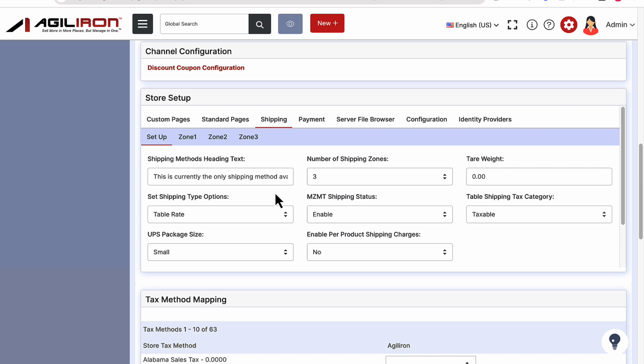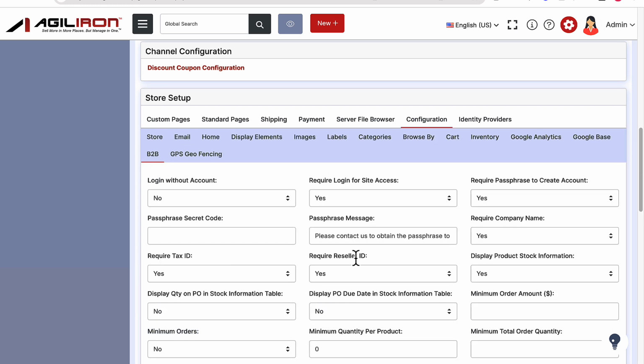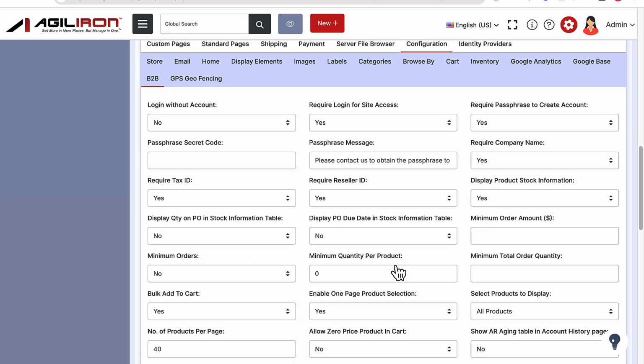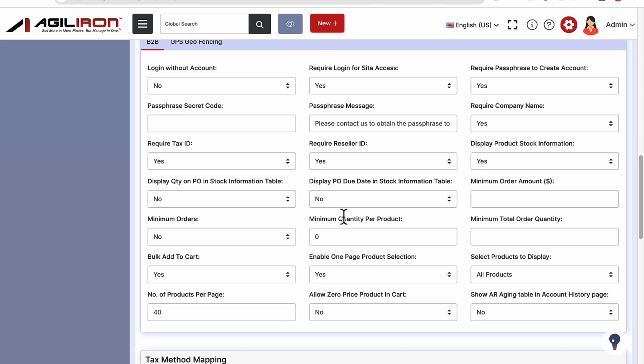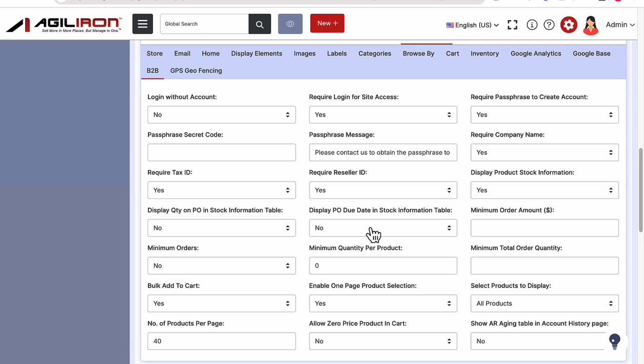The major differences between B2B and B2C stores are consolidated here in the Configuration tab for B2B capabilities. These B2B specific capabilities include management of restricted access, sharing of stock information, enforcing minimum orders at the order level or product level, etc. Over the last few years, we've added a wide variety of special features for our B2B customers. Let's walk through a few here.